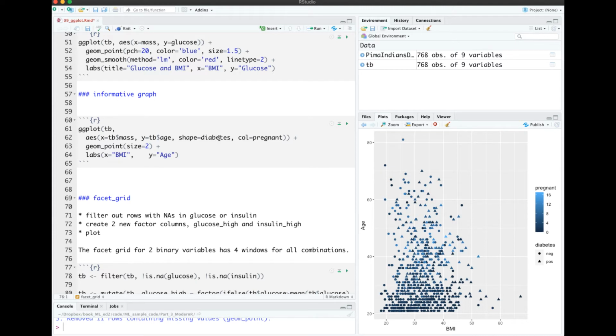and I want the shape of the points to be whether or not they had diabetes. So we can see in our legend we get triangles if they're positive, circles if they're negative, and I want the color to be the number of pregnancies. So the darker the blue, the lower the number of pregnancies.